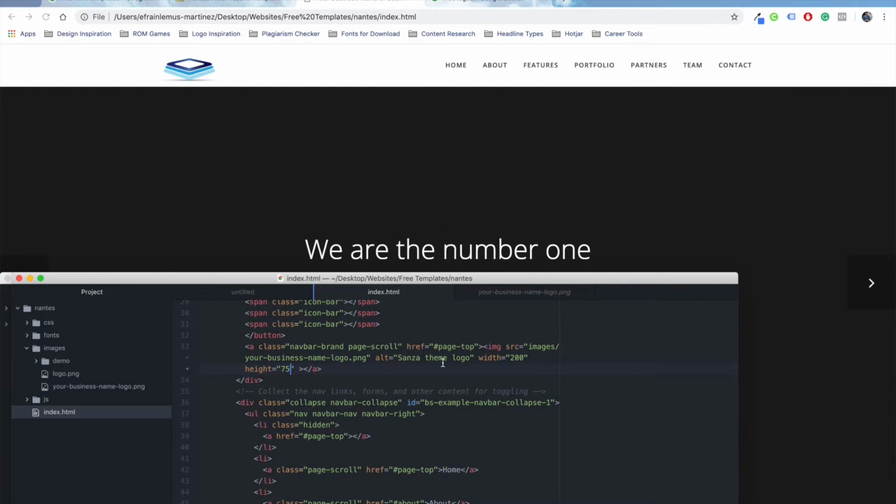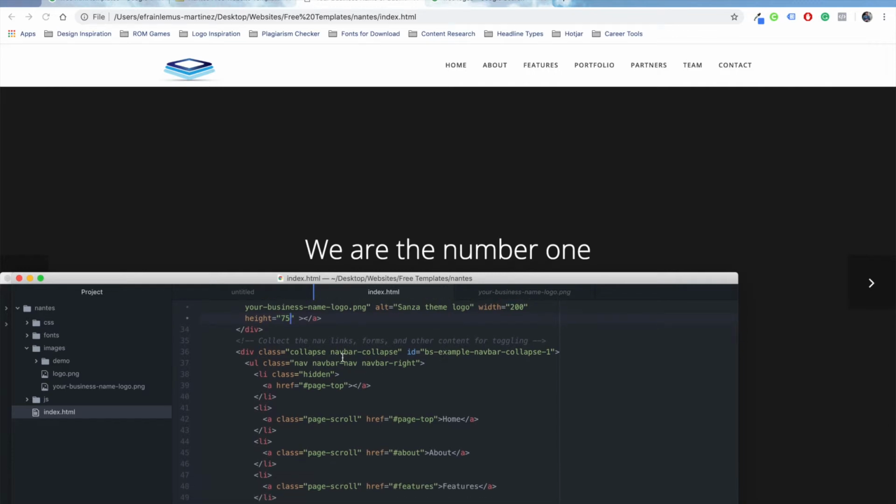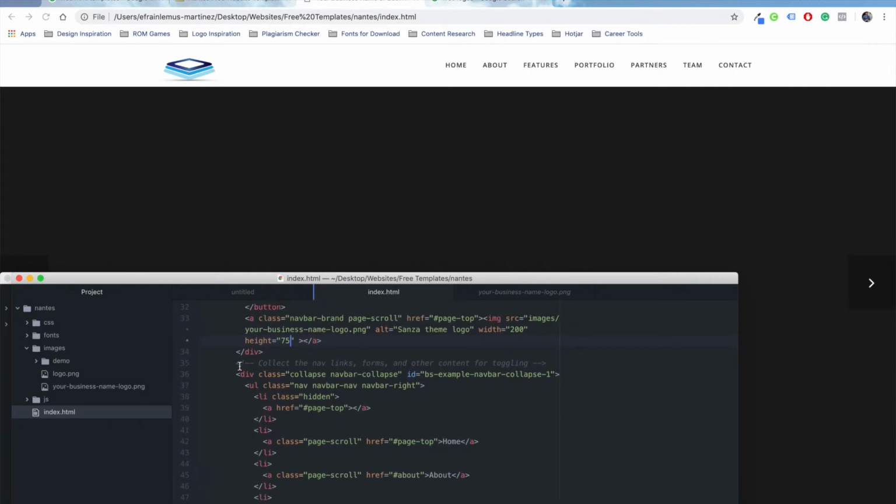Okay, so now we can move on to the next parts, which you can see most websites, they have comments. That's the grayed out part. They do that so that they understand what's going on in there.